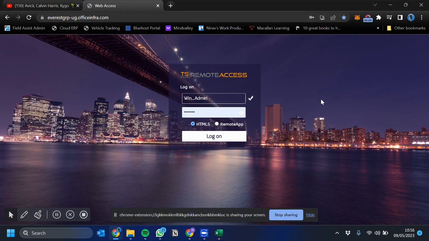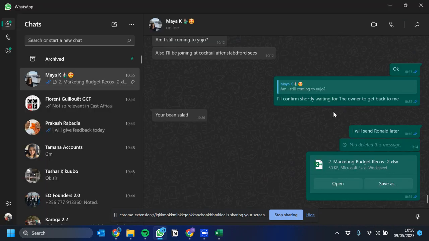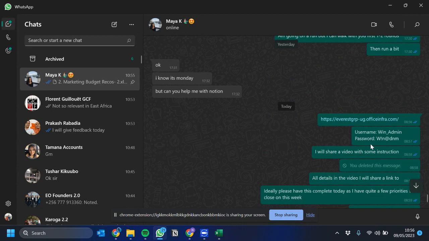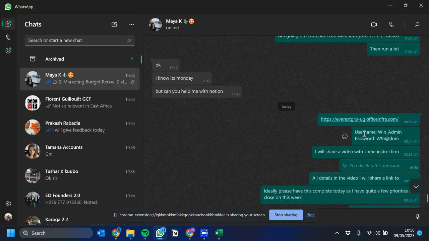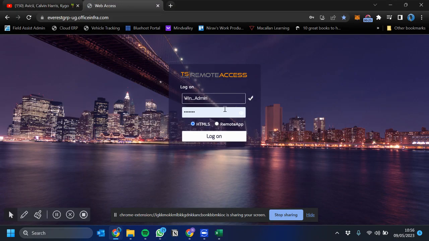Okay, so the initial link that I shared, which is this one here, Everest Group ug.office something, will open you to this page. Once you put in the login admin and password, which is over here, all you need to do is click on HTML, not remote app. Make sure you click on HTML and click login. A new window will open. Give it a few seconds to load up.